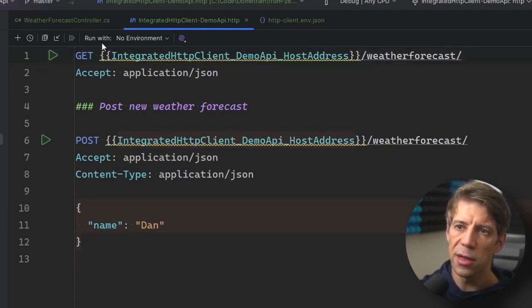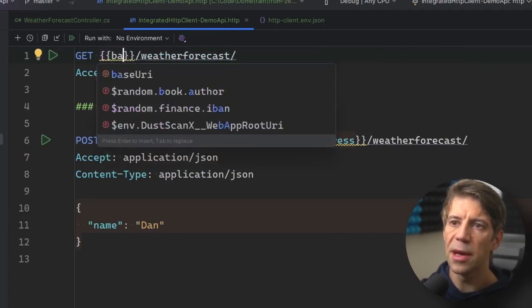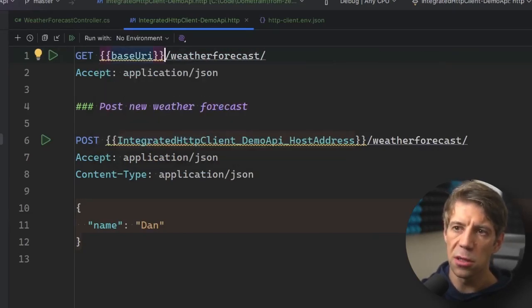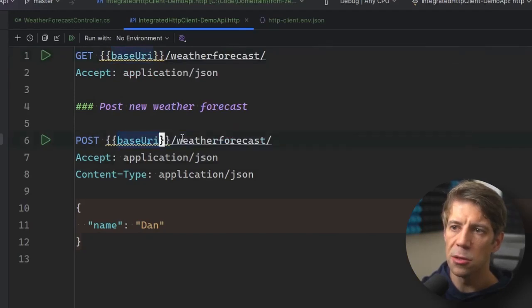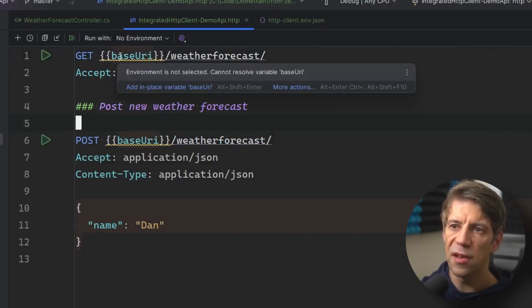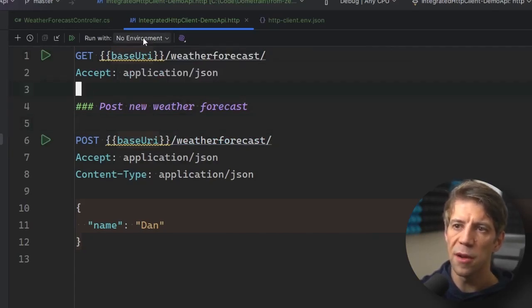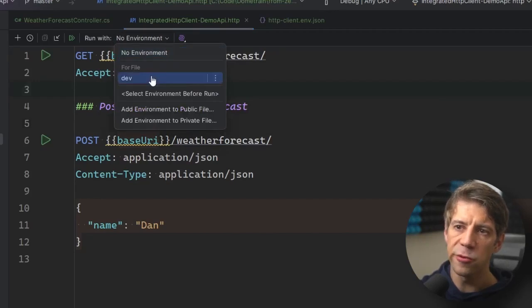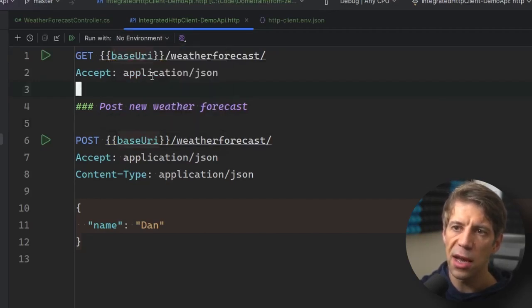And you can see we've got linting because that variable doesn't exist anymore. If I type base URI, we've got the auto completion, and we can do the same down here as well. And we've still got the linting. If I hover over it, it said environment not selected. So even there, it's hinting what the issue is. So if I do this now, because we've created dev, then I can select that, and now the warning goes away. So it will do that replacement.